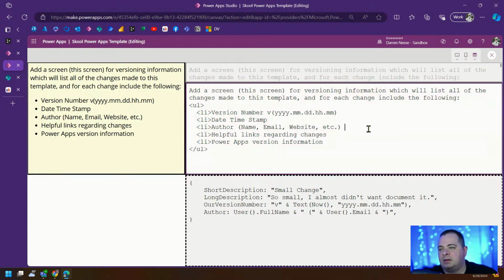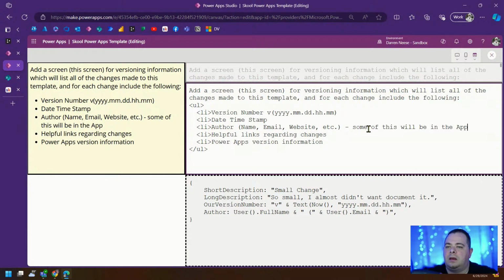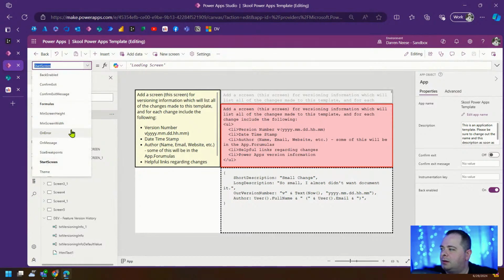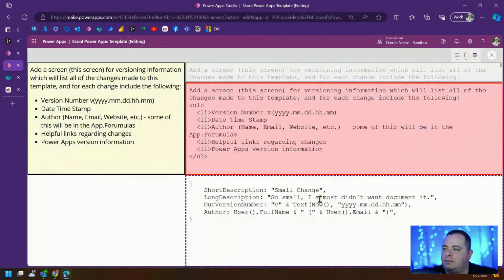So I'm going to say some of this will be in the app.formulas. Okay. Is it plural or singular? Anybody know? It's plural. Very good. So I said it right.